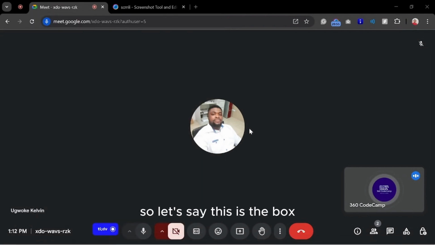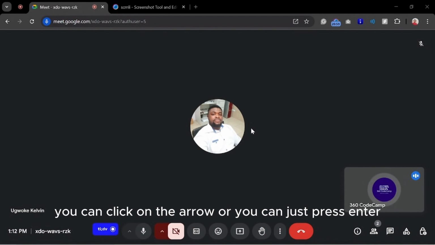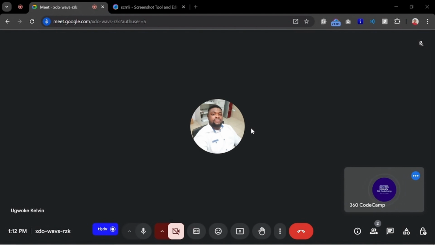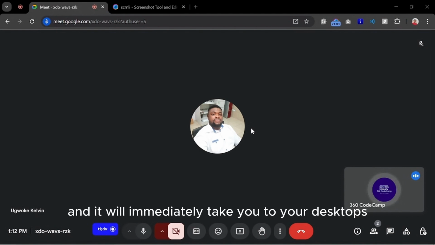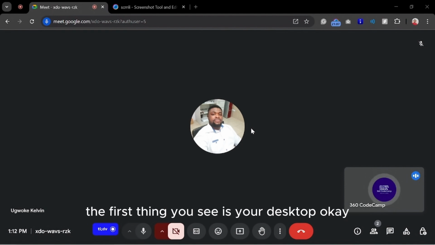So let's say this is the box. You find the arrow around this area. You can click on the arrow or you can just press enter. Understand? And it will immediately take you to your desktop.